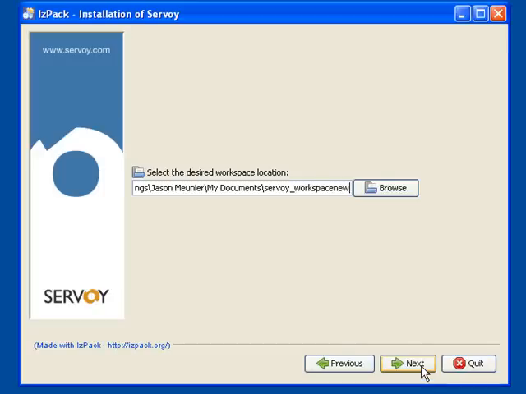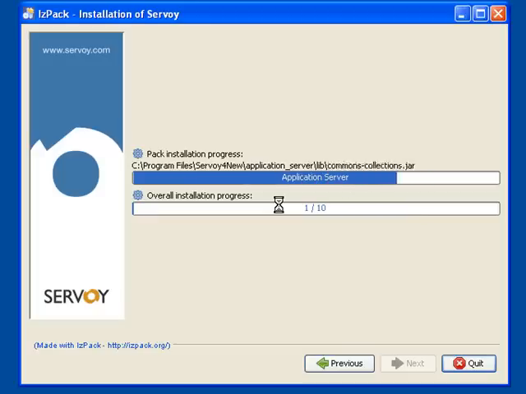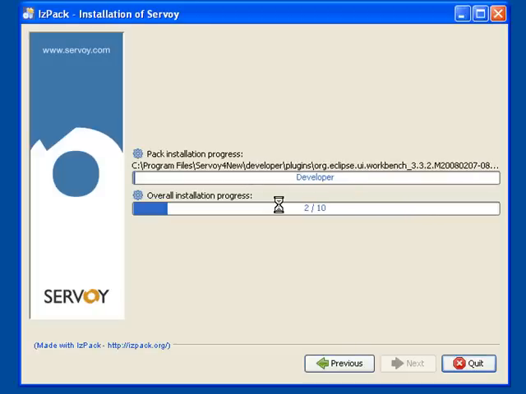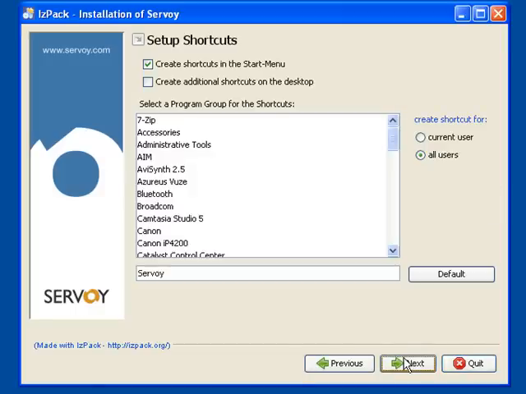I'm going to go ahead and change this name and click Next. It warns us it's going to create a workspace. And now you'll notice the installation begins. Once it's finished, it'll let us know that it's finished. We'll go ahead and click Next.